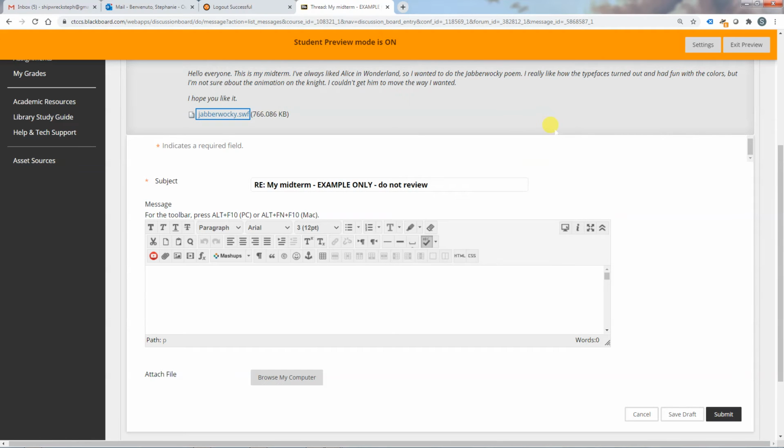Depending on how your Animate program and Adobe is set up, you may have to open Animate first and then double click on the SWF, but it should be able to open without any problems. And then you can watch the person's video, and then you can write some comments.